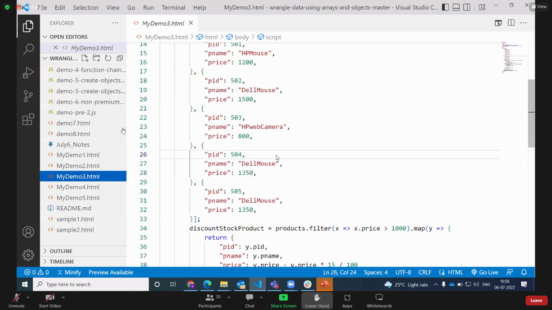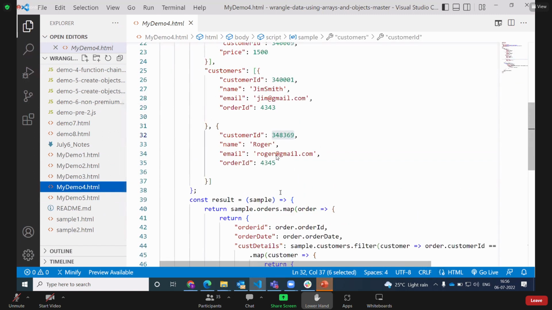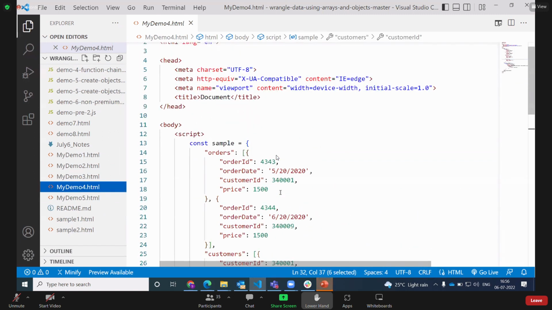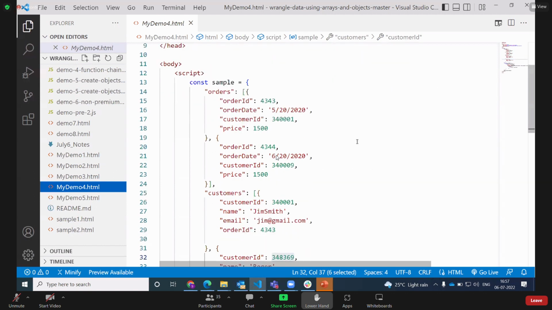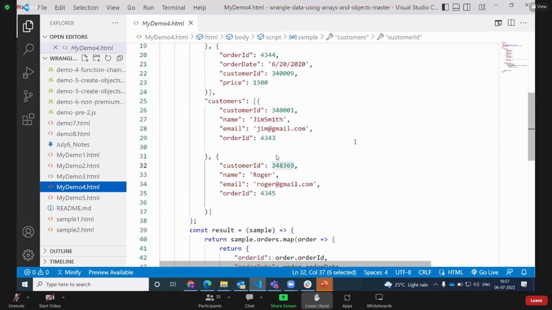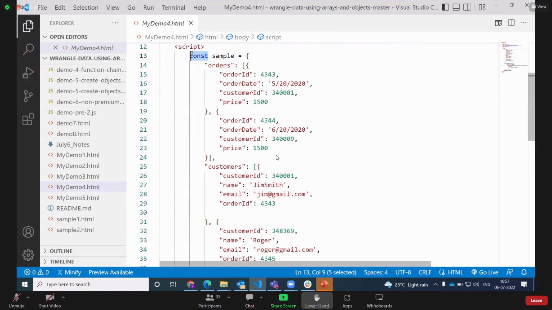Meanwhile, I created one more demo. I created demo 2, demo 3, and demo 4. Some 5 minutes back, I created demo 4. I just copy-pasted those order details and customer details. I added a few more orders, and let me add some more customers. This is also just copied.